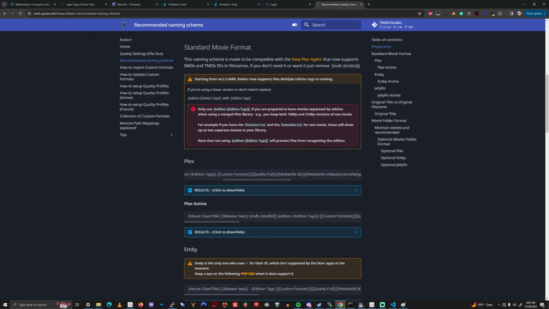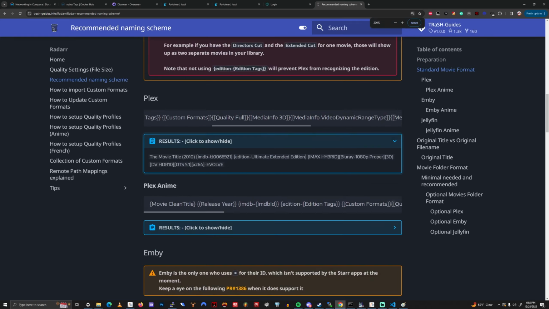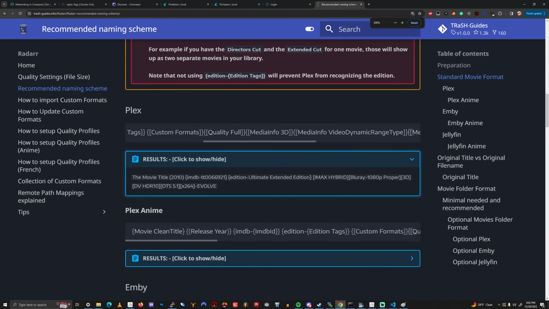You see movie, clean name, and let's make this a lot bigger. If you see here, TRaSH is saying this is the way you want your movies to be labeled so that Plex can pick it up easily. You want it to have a movie name, the release year, and the IMDb ID. Just use TMDB, don't use IMDb, because it still goes through TMDB, and if it doesn't have an IMDb tag, it doesn't work. So I use TMDB personally.